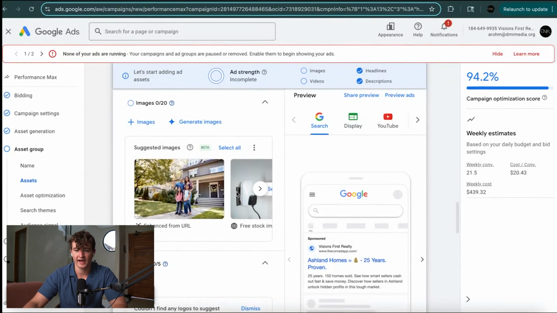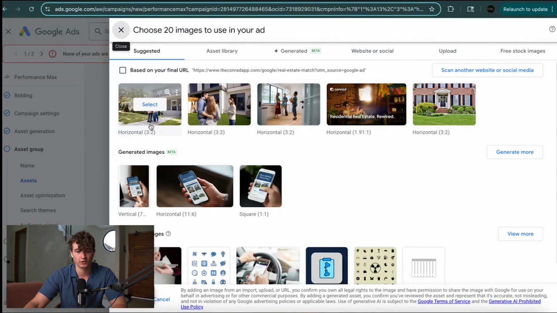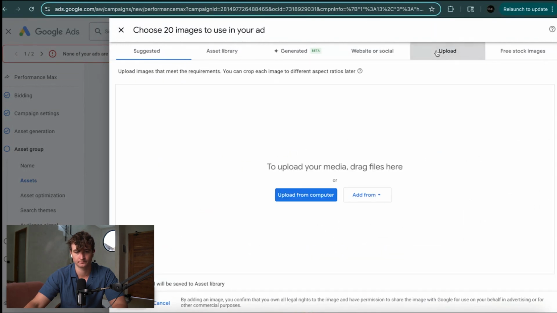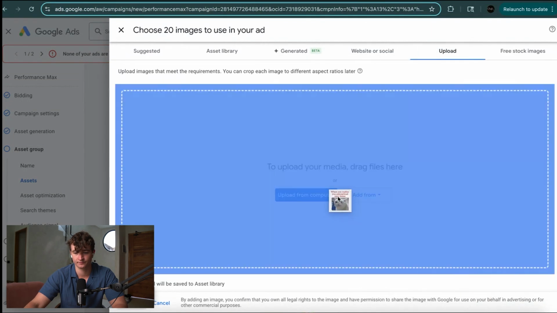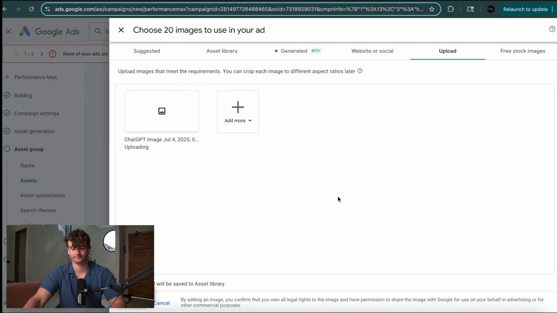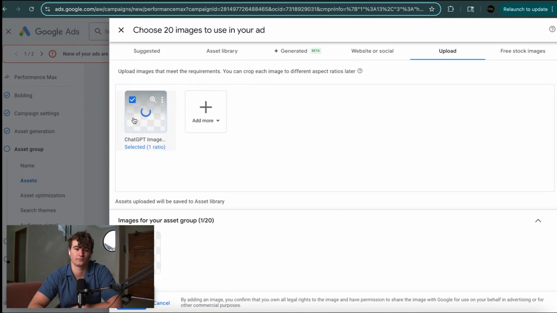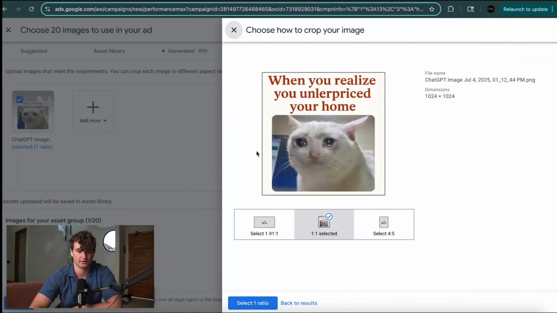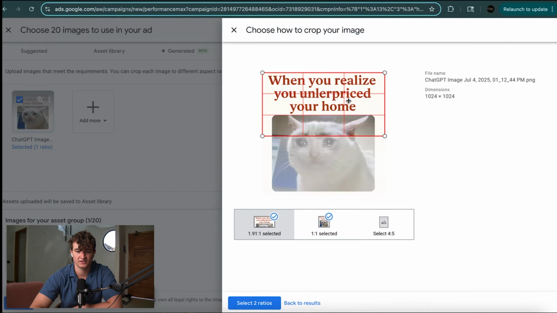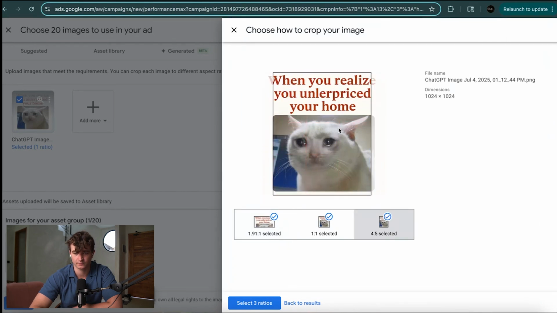And so once we have the ad, I'm just going to let that run. We can just add images, upload, and then upload it from your computer. Okay, so it's going to crop it into different things. Give it a sec. So you have different styles, I guess croppings. And this is for different areas.